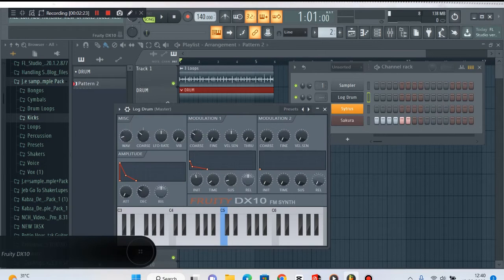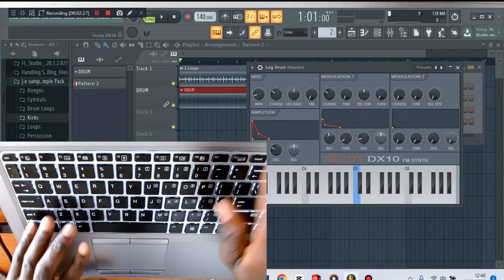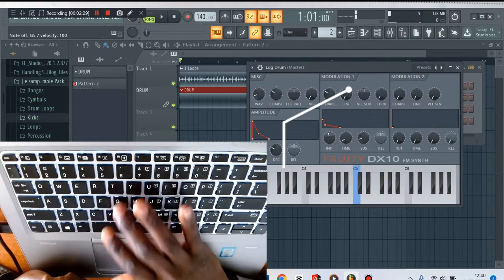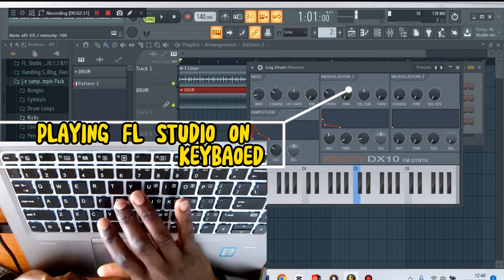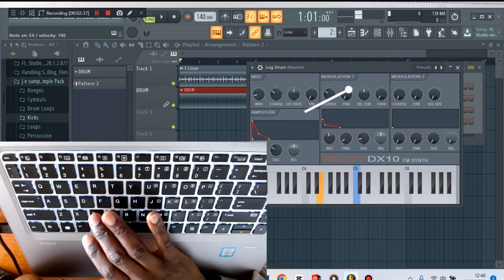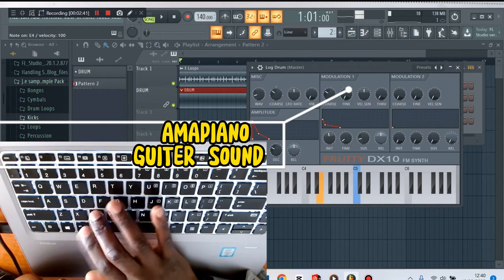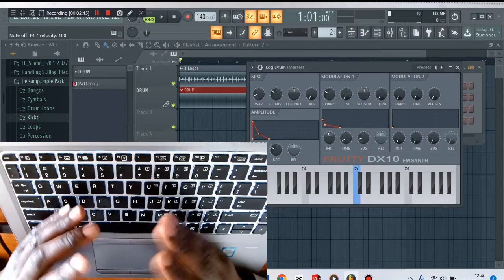So this is my little drum here. This is my keyboard. You can clearly see it on the other side. So just, so you can see the sound. Let me move to another one again. So imagine, see how interesting it is.